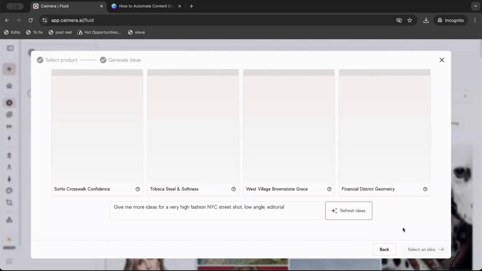Great. So it's given me 4 ideas now. Financial District Geometry, West Village Brownstone Grace, Tribeca Steel and Softness, Soho Crosswalk Confidence. Let's see when the images are coming up. This takes a little bit of time because it's crawling an entire website and giving you ideas. Image generation on its own will take 4 to 5 seconds.